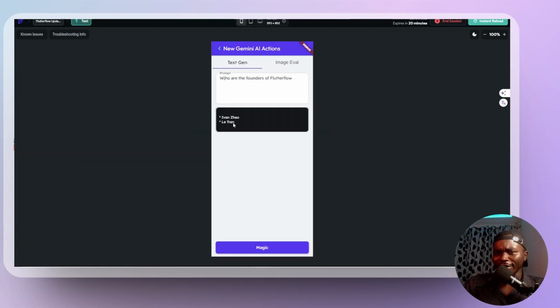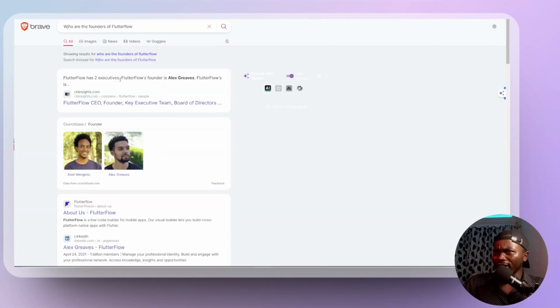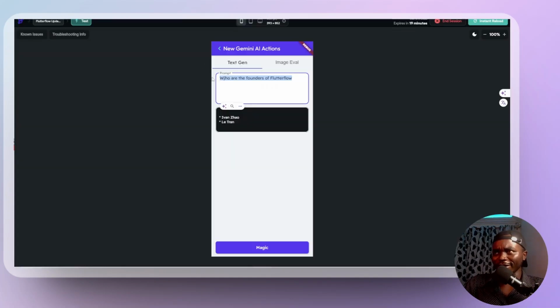I don't think that's right. Where is Abe? Okay, that's messed up. I'm going to do a quick Google search because I don't believe this response. And this is my brief search. Even with the errors, we have Abel and Alex. So these are actually the founders of FlutterFlow. I don't know what this Gemini is thinking.